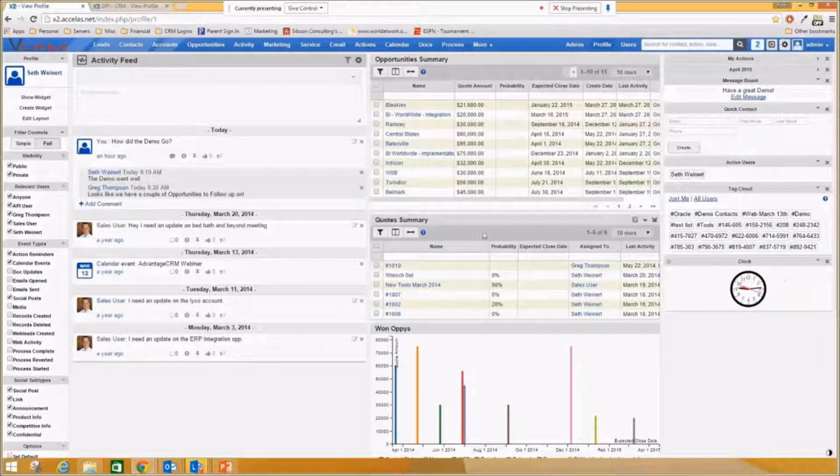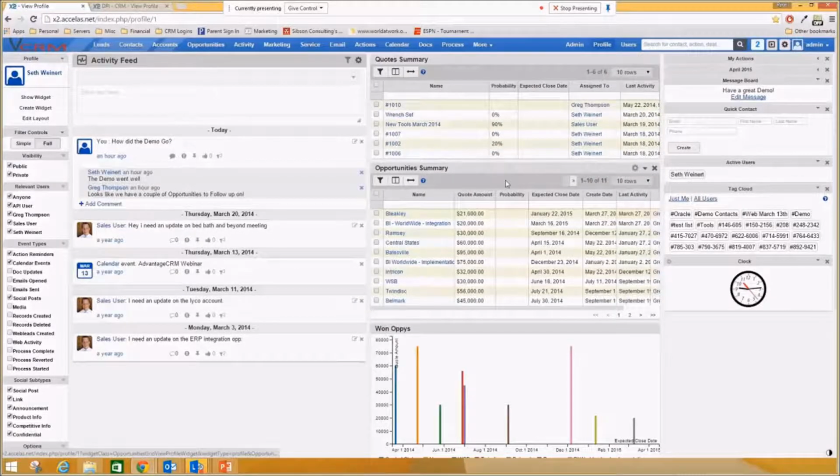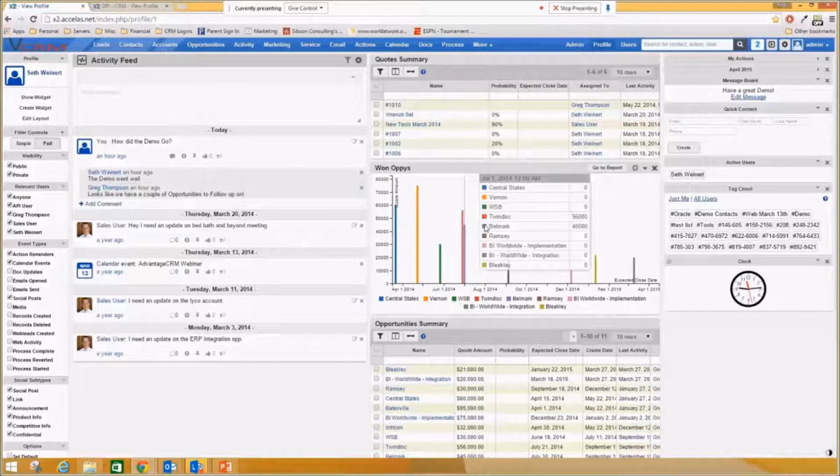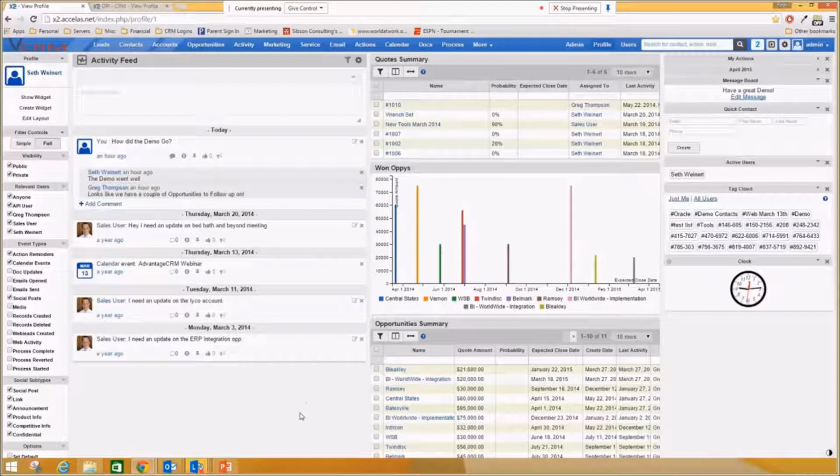You can do the same thing over here. So if quotes is really important, I want to put quotes up here. Opportunities, great, but I want to see this nice little chart that shows me all the different opportunities that I've been working on through the last year that we've won. You can put different types of charts on here.